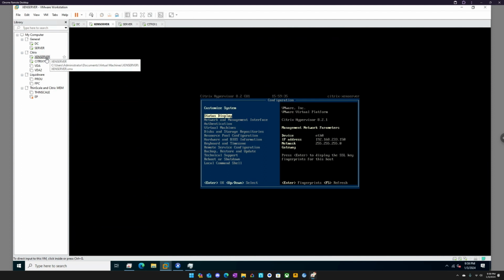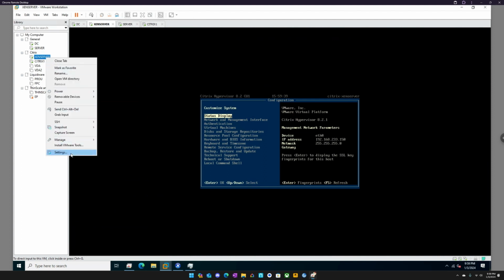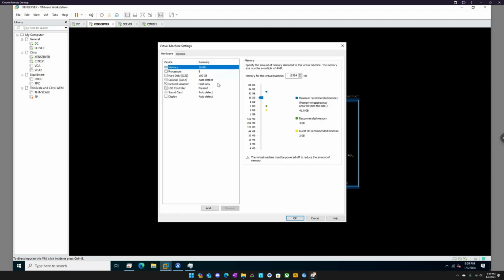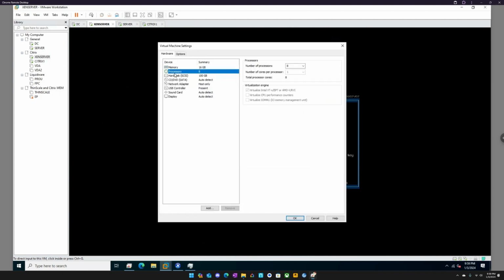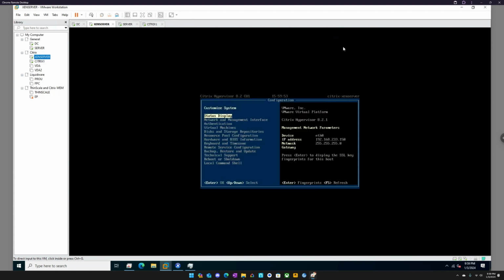So the next Google search got me on the path I needed. If we go here and go to settings, go to processors, I had to check that. So maybe you knew that. I didn't, but now I know.